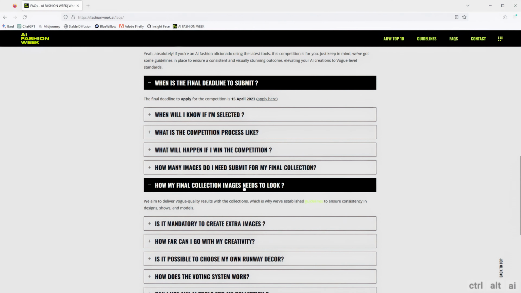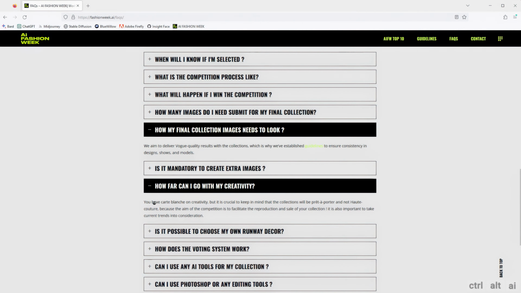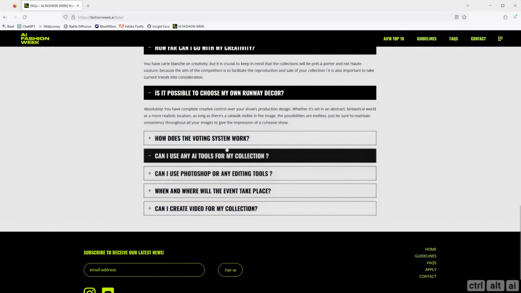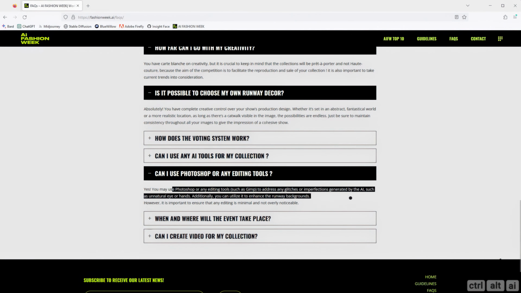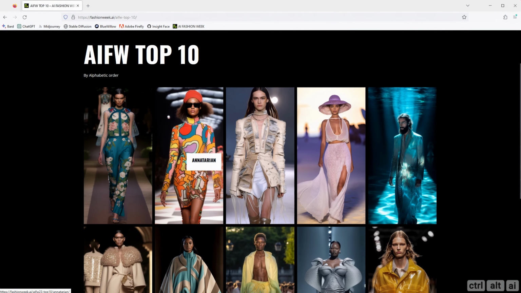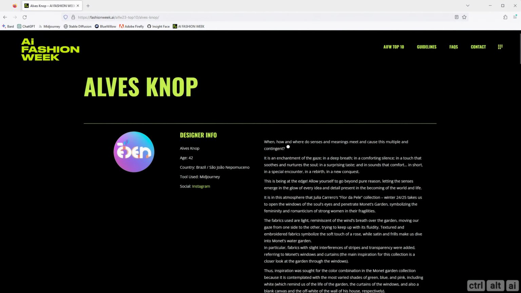This video will basically help you to create AI fashion images as you see on the website. From what I understand, anyone can apply. Obviously, they have some conditions, but I was surprised to read that they allow Photoshop edits for disfigurement and some other hiccups created by AI. So that's a good thing.